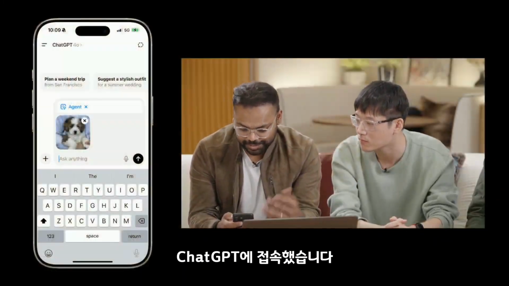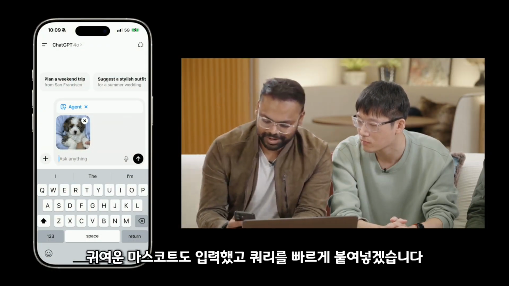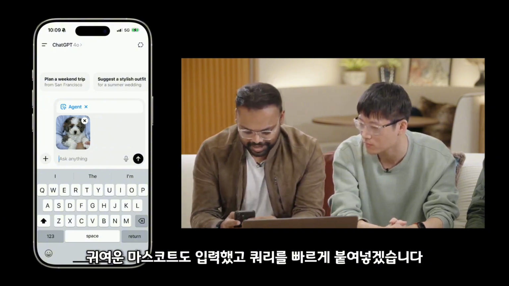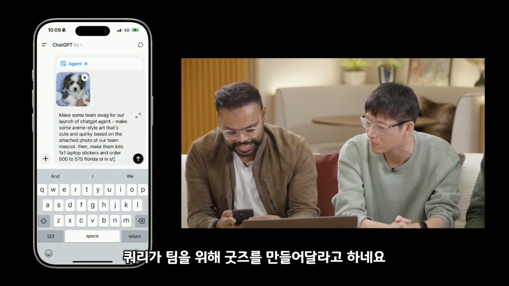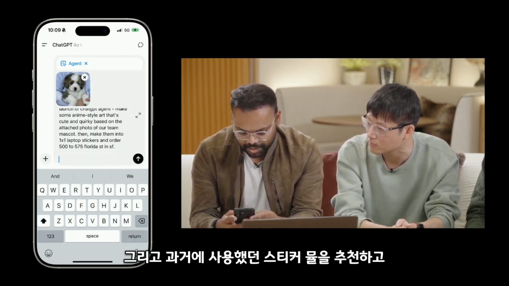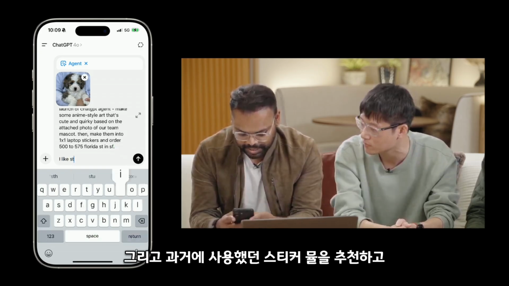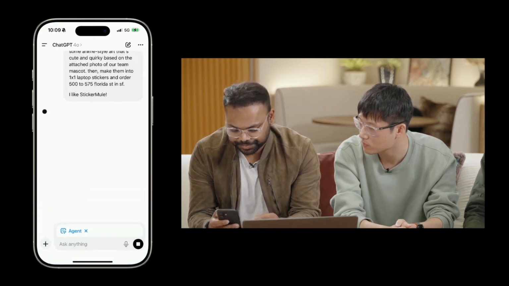Okay, so we are on ChatGPT. I have already selected the agent mode. I've also inputted our cute mascot, and I'm going to quickly paste a query. So the query says, make some swag for the team, 1x1 laptop stickers, and I order 500 of them. I'll also say I like Sticker Mule, which we have used in the past, and send it off.